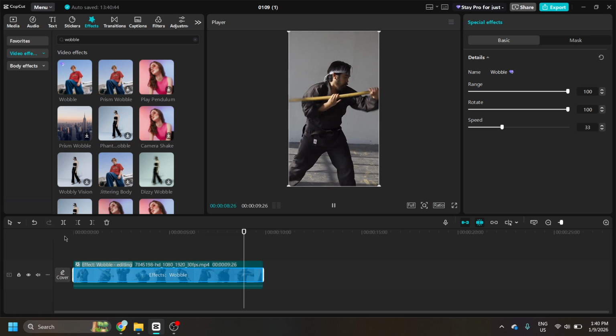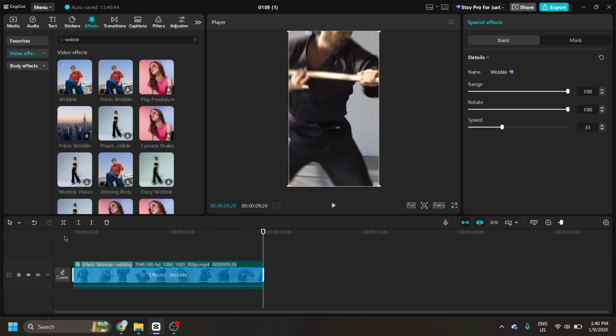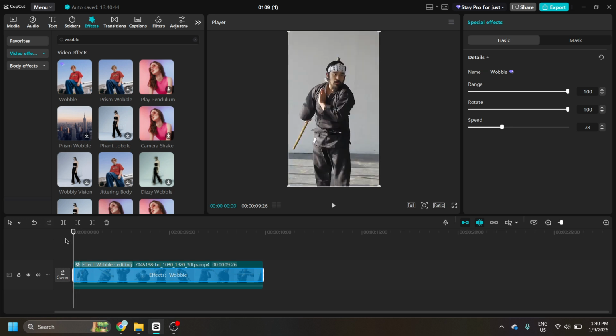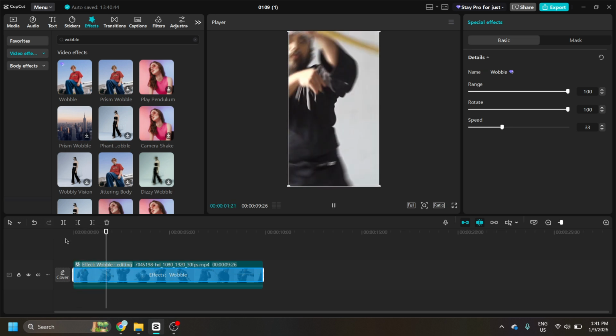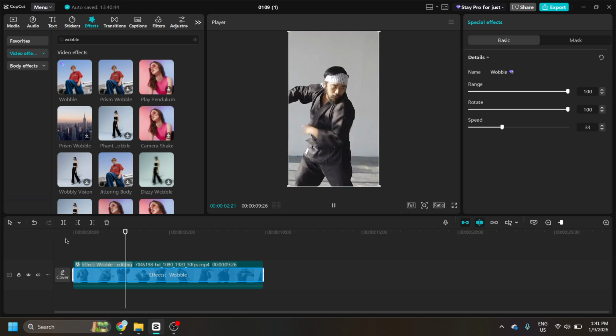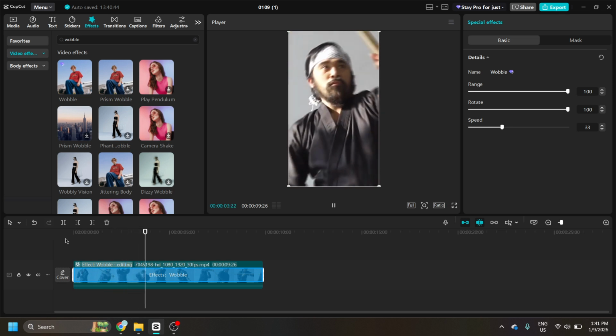If an effect layer appears above your video, you can trim or extend it so the wobble only covers the moments you want, like hits, jumps, or fast turns. Press play to preview and fine-tune until the wobble enhances action rather than distracting from it.